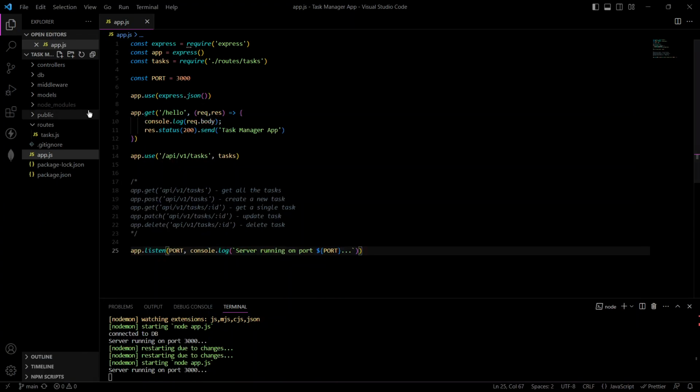Come out to the environment, and under this DB folder that I already have created, I'm going to create a new file here, which I'm going to call connect.js.